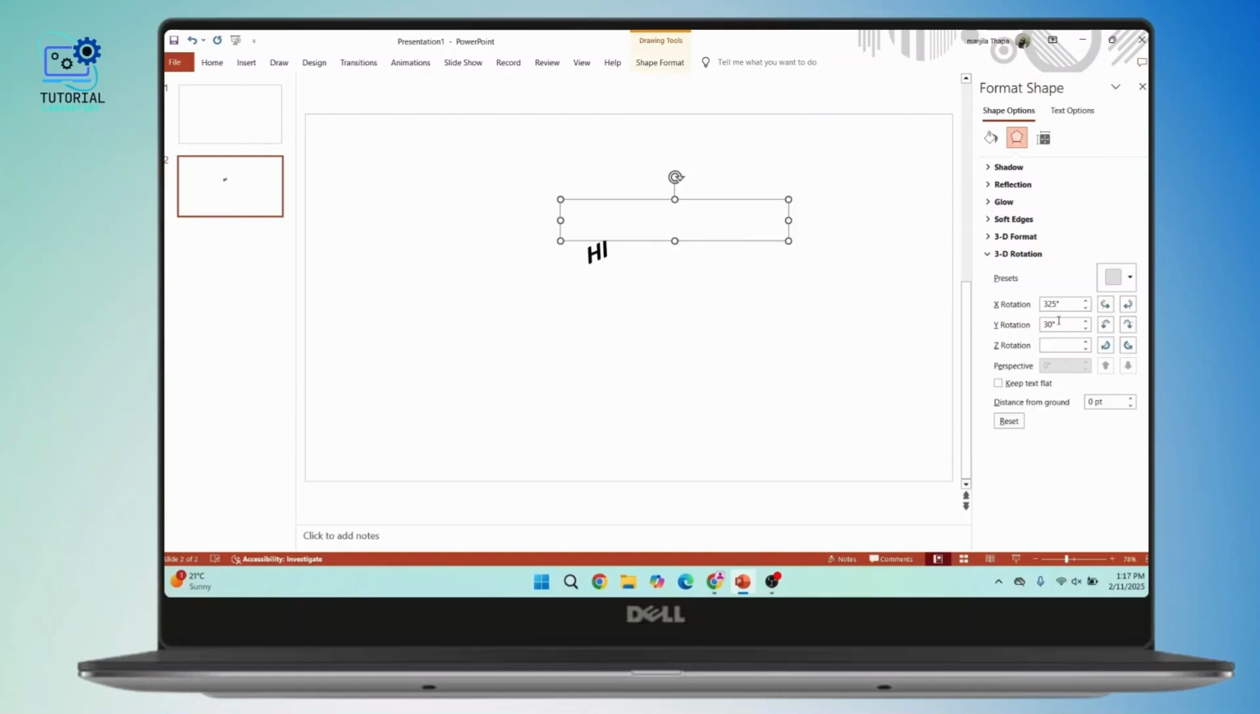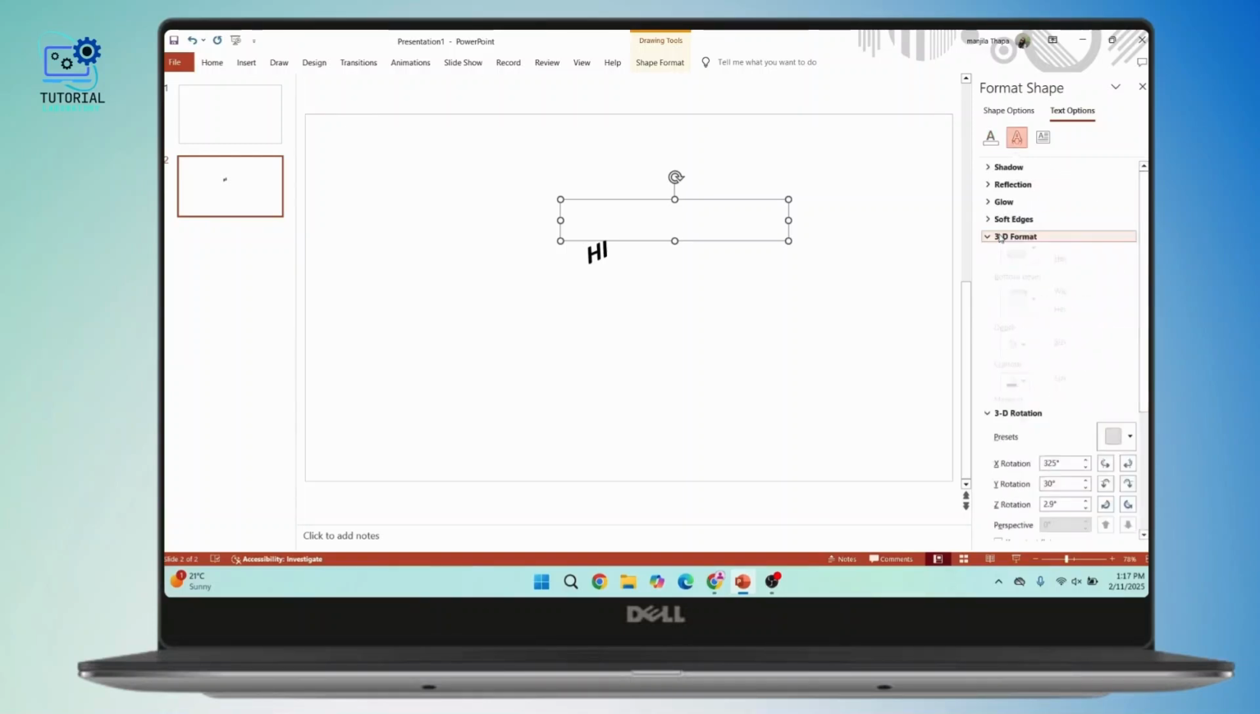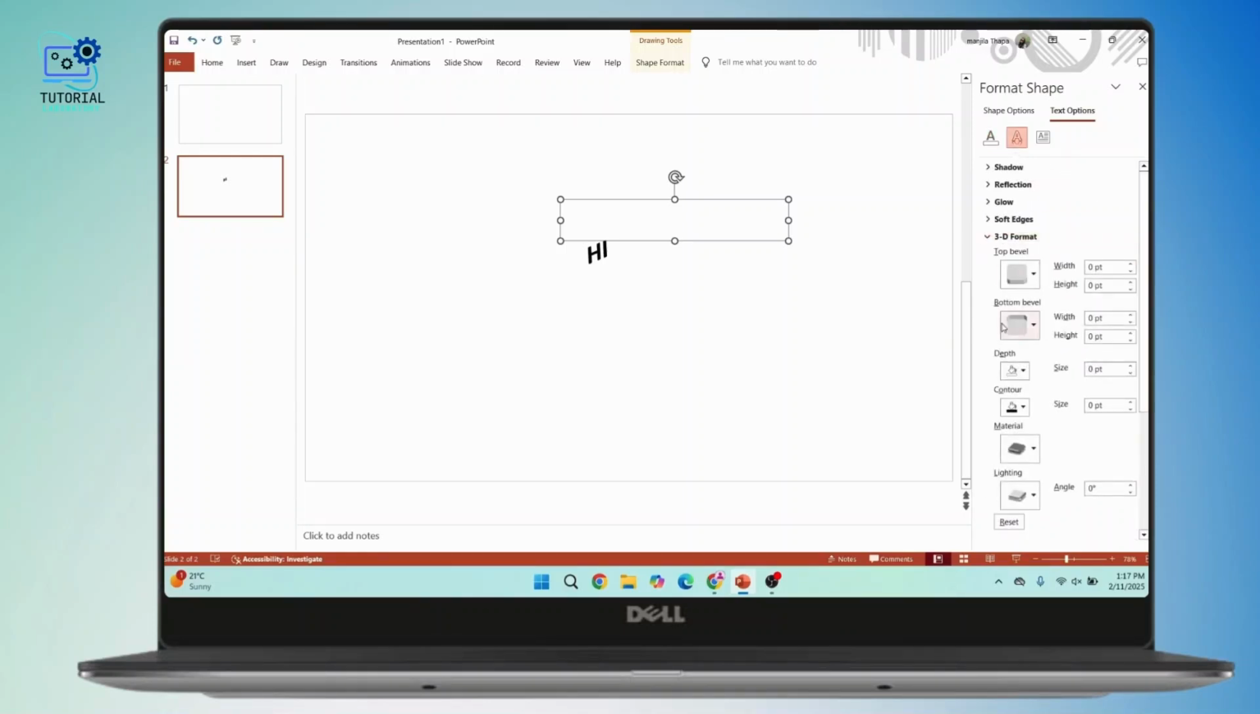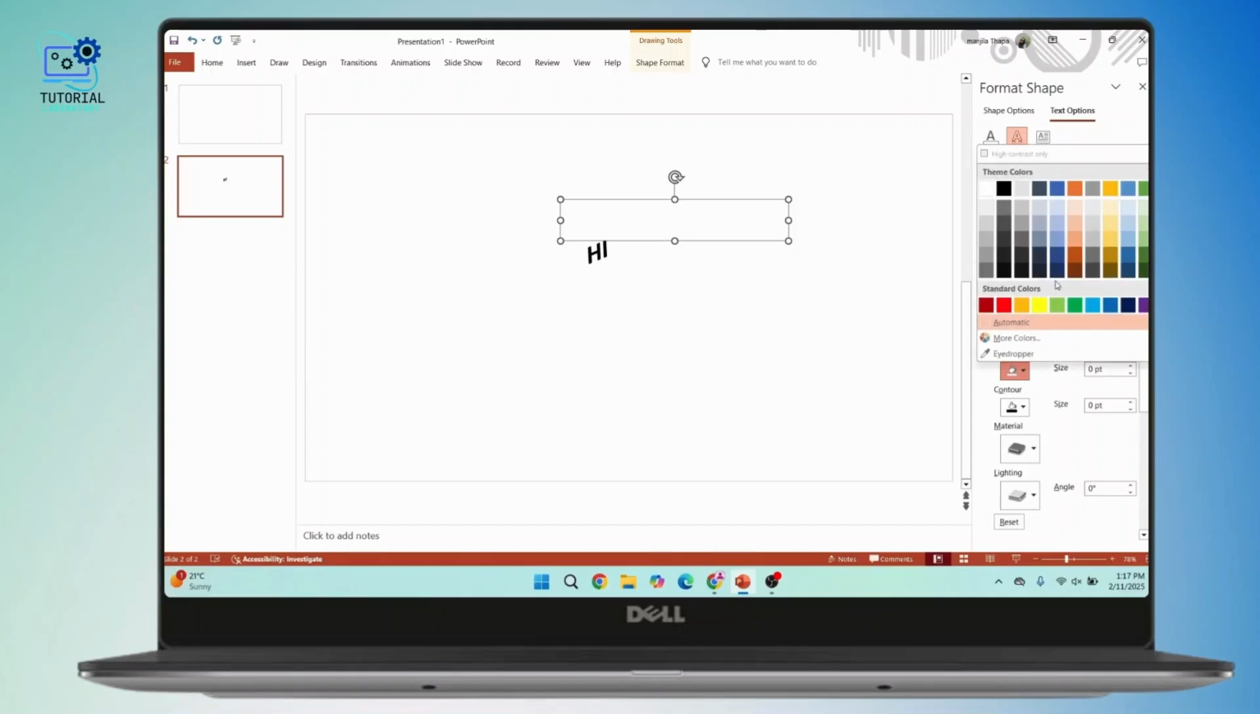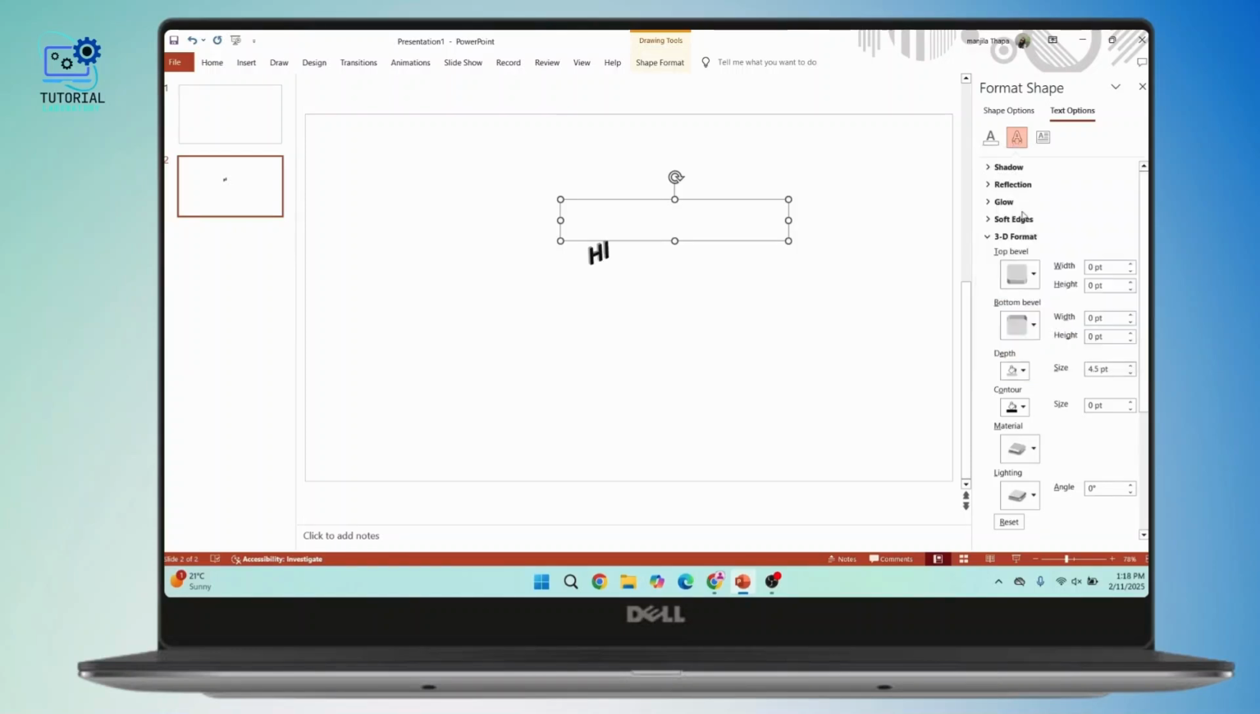Now once you're done with this, head towards the text options and click on it. From here, go to the second icon. After that, you have to click on 3D format. Here, click on depth and now select the color that you want to set in your text to apply the 3D effect. So let's select this color right here.